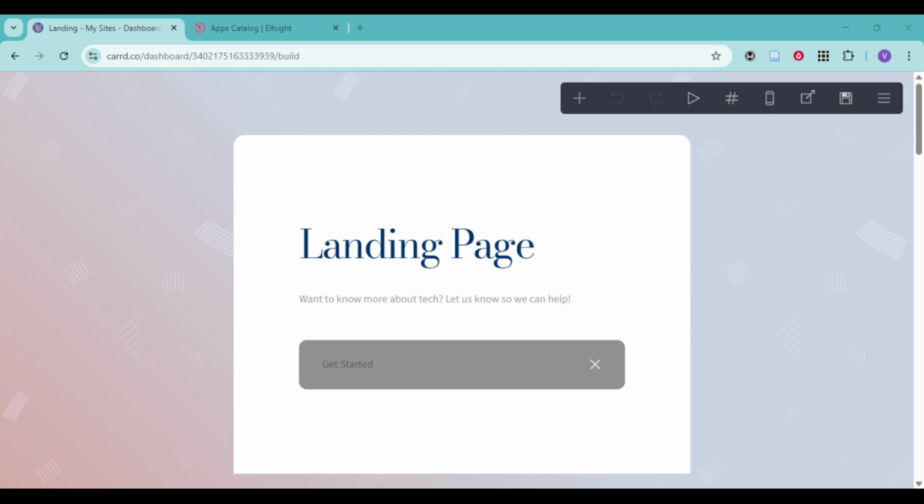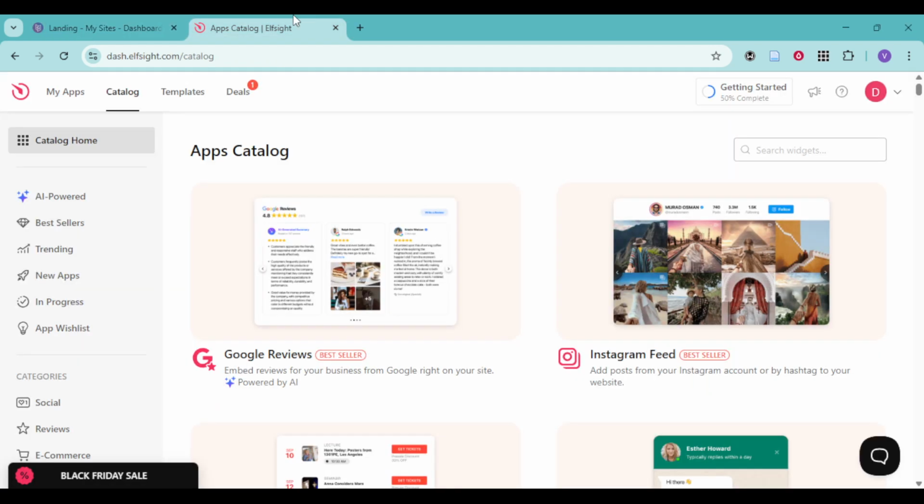Before we begin, make sure you have access to the Elfsight Instagram feed widget, which has a free tier to get you started, and that your card account includes the Pro plan with the Embed feature, since we'll be pasting custom code. We'll start on Elfsight.